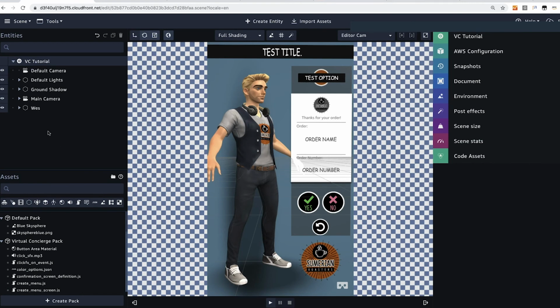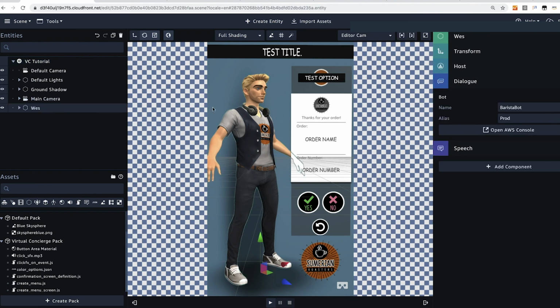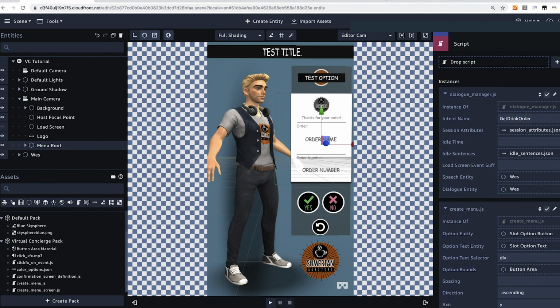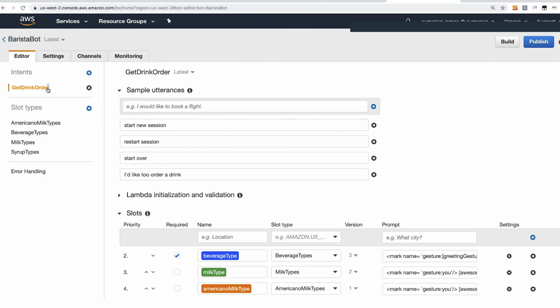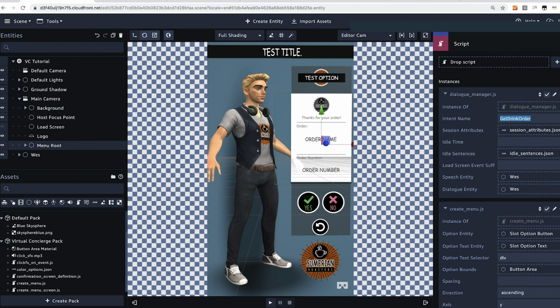Let's go back to Sumerian. Here's a few different things we need to insert to make sure it works. So first of all, if we click the Wes entity, we need to insert the name of our bot, which remember we just looked at was Barista bot already. This will be pre-populated, so if you name it just Barista bot, you actually don't have to change anything with the alias prod. And that should work just fine. And then we go to main entity, expand that, go down to menu root entity. And you need to make sure that the intent name is the same intent that is in our Lex bot. So get drink order. Again, this should reflect the same thing. So unless you change it, that shouldn't be a problem. But just want to point out those are the two values that are most important.